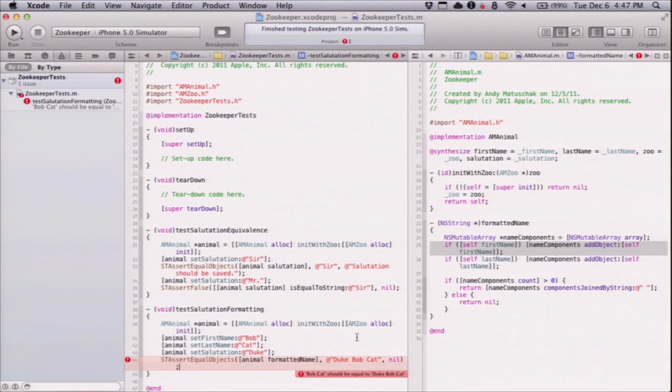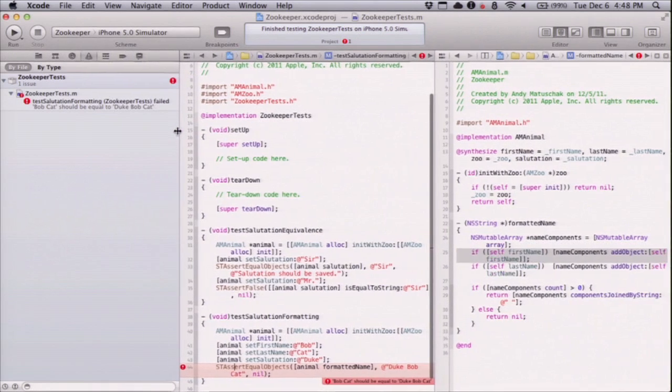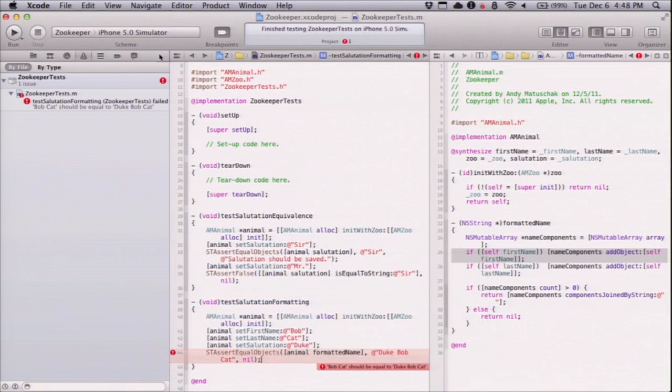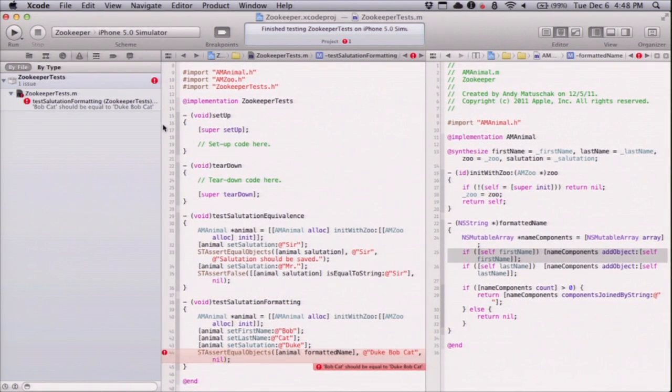So we got this error saying Bobcat should be equal to Duke Bobcat, and it's a terribly small error. I hope you can maybe read it. Might be easier to read over here. That's a pretty useful little error message, and it gives us some nice guidance as we make our changes. Essentially, we'll know we're done when we press Command U and we get a little happy face.